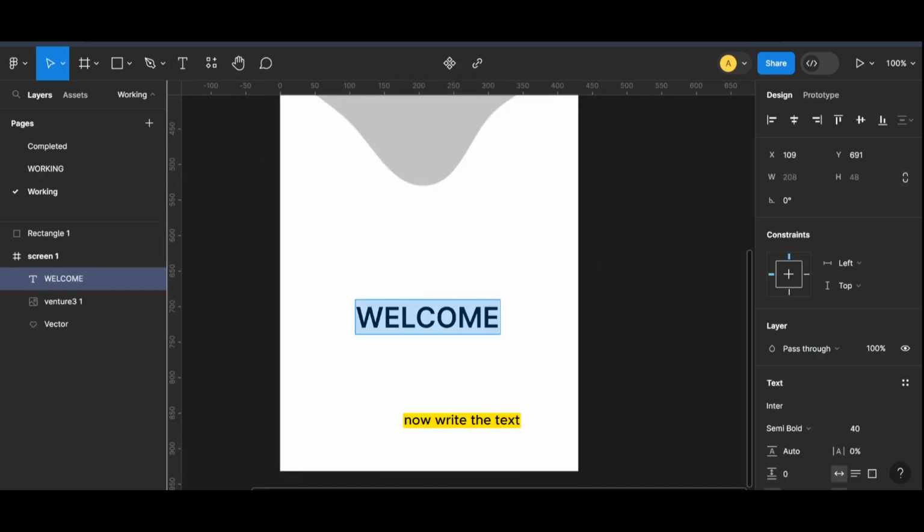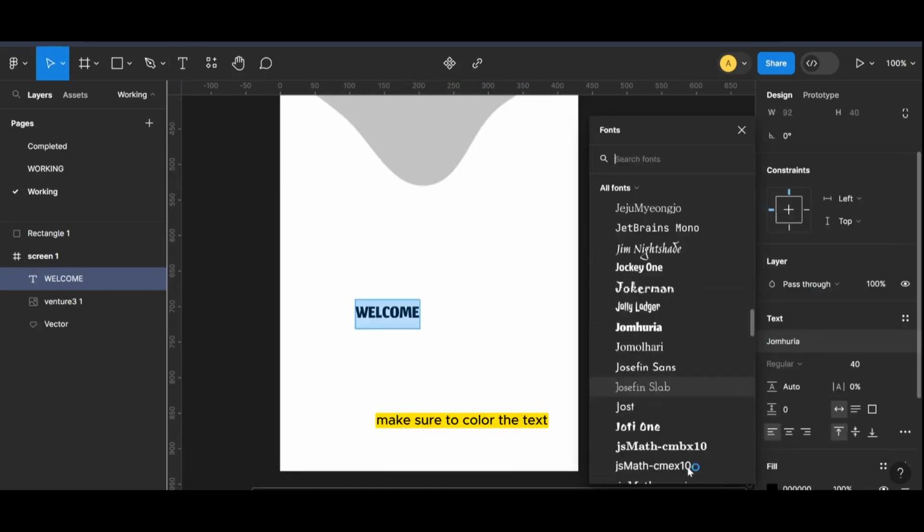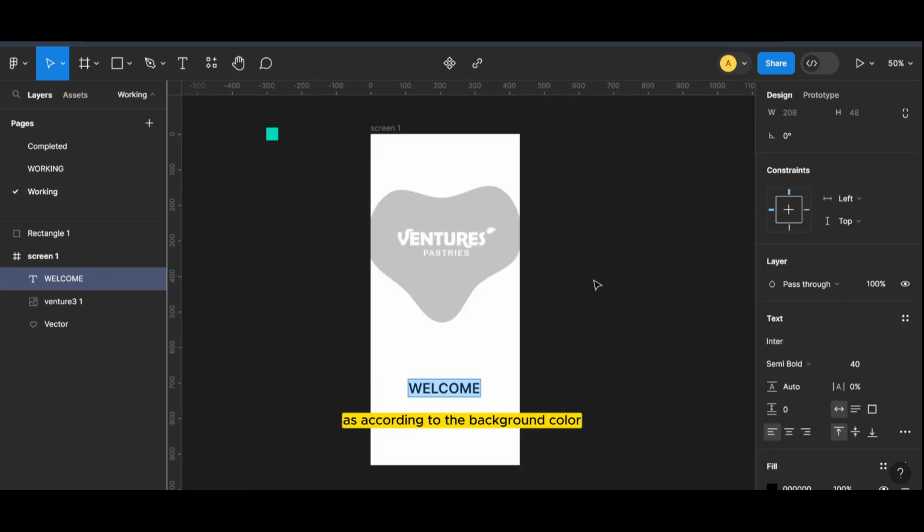Now write the text. Make sure to color the text according to the background color and change its opacity to 1.